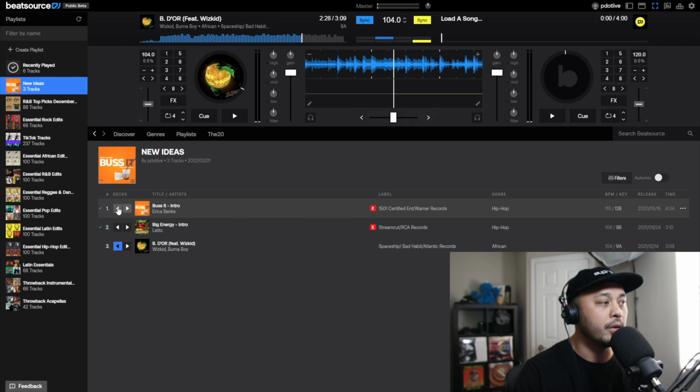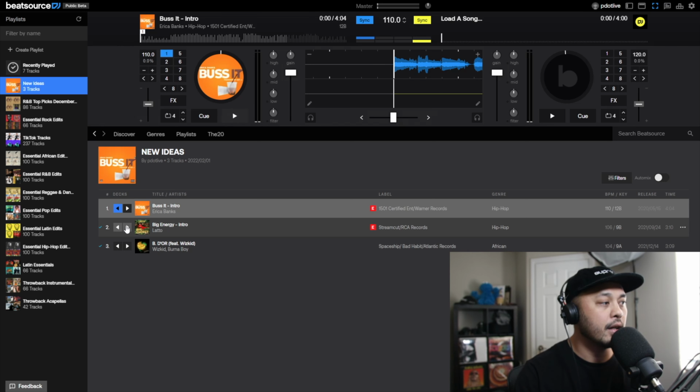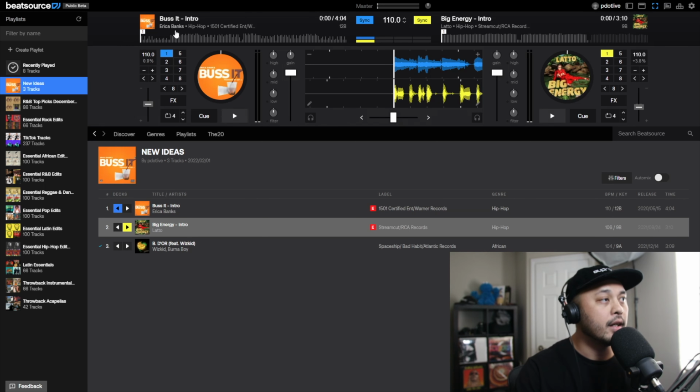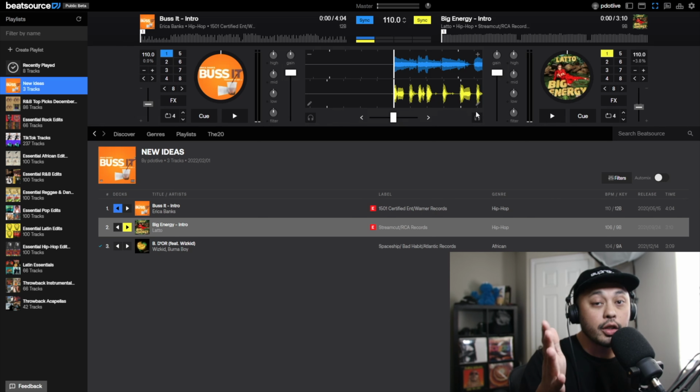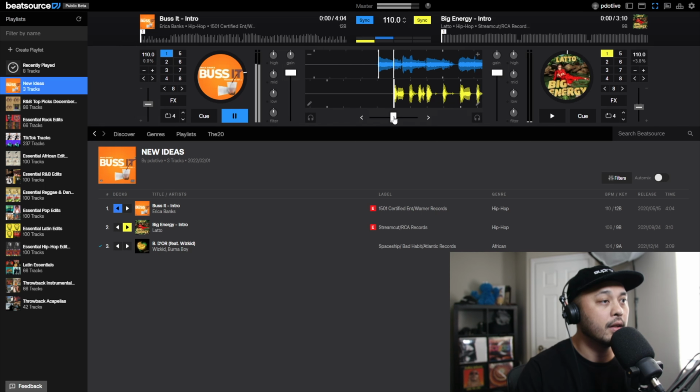So for example, I can load this Erica Banks song to this side, Serato song to this side, and I can actually DJ with it. So let's go ahead and match the tempos. They're already both at 110. They're synced, and it also has key lock, so that it's going to sound exactly like how you would play it in your DJ software. I have some cue points saved. So if I go ahead and play this, I can use the DJ software. I have EQ controls, just like I would.